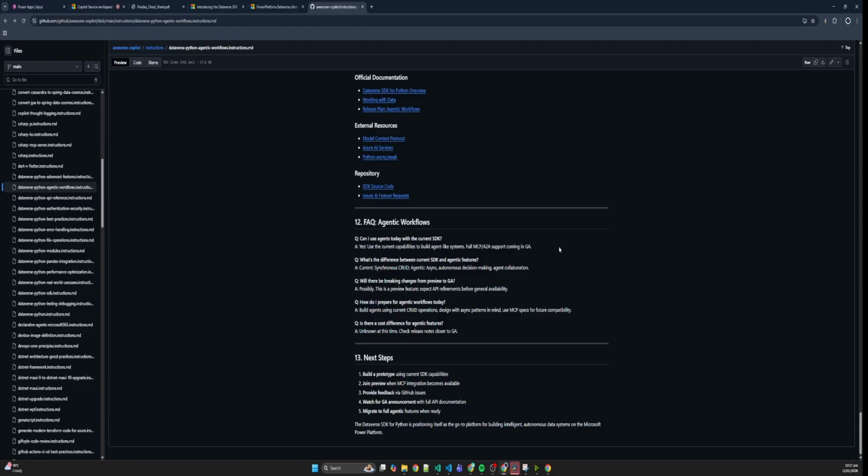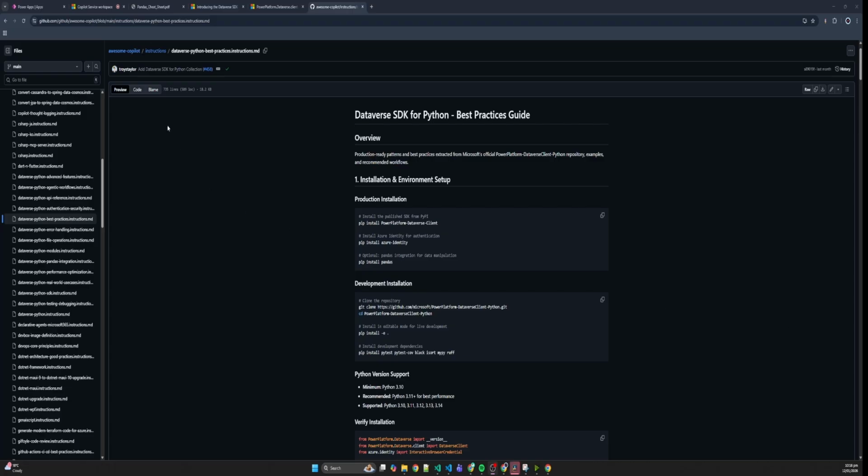There are some things to note here: MCP and A2A are coming in GA, but are obviously not supported at the moment. Microsoft are positioning the Dataverse SDK for Python to be the go-to platform for building intelligent autonomous data systems on the Microsoft platform. This is important to know from an adoption perspective for picking this up and running with it. I'd like to give a big shout out to Troy Simeon Taylor from Microsoft here. He's put a lot of effort into getting these instruction files up here for us.